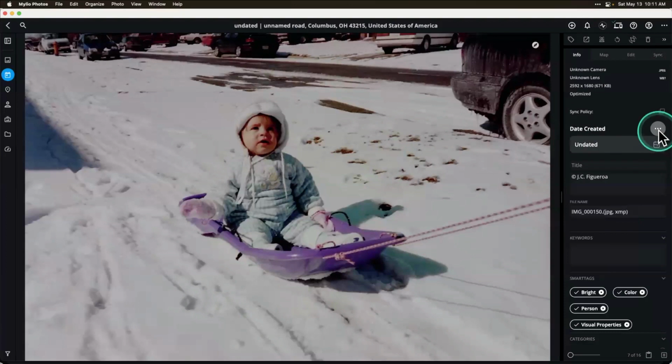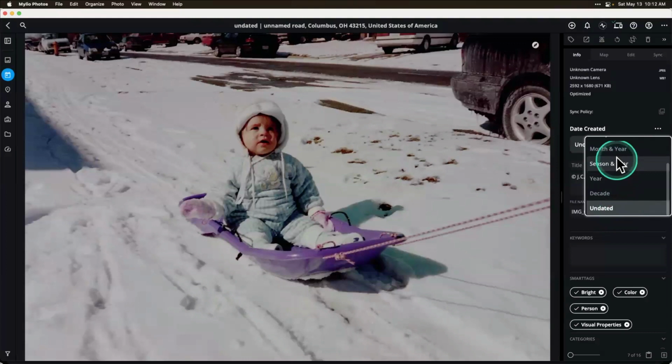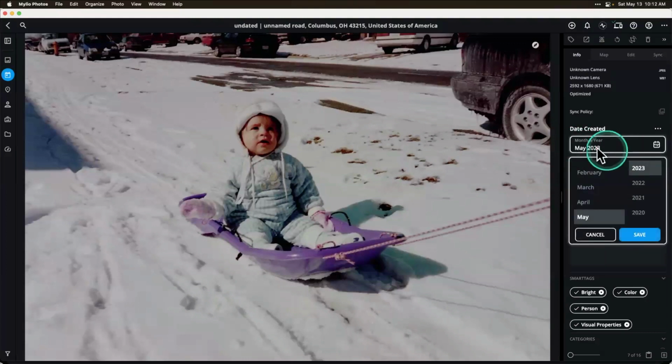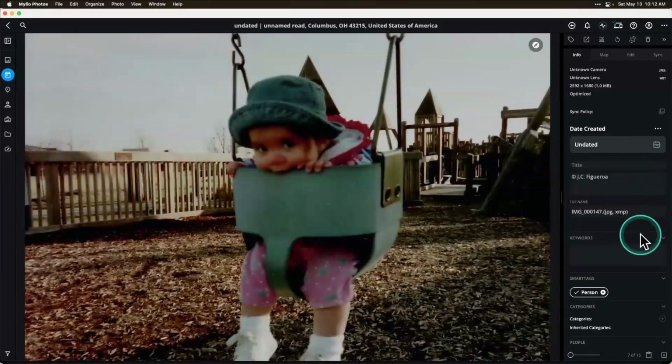I can go ahead and click on these triple dots. This will change the format if I want to change it by a different type of format. Right now, I'm just going to leave it at month and year. We'll go ahead and choose April. And we're going to scroll down here. I don't know, let's just say it's 1987. We're going to date this April 1987. And then we'll click on Save.